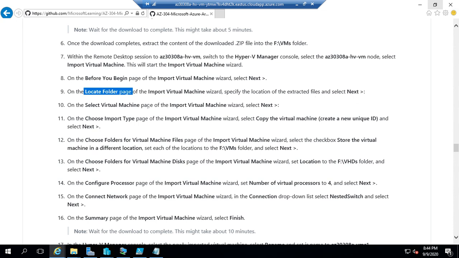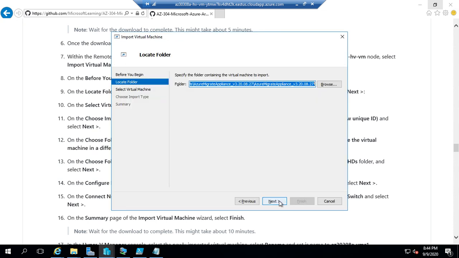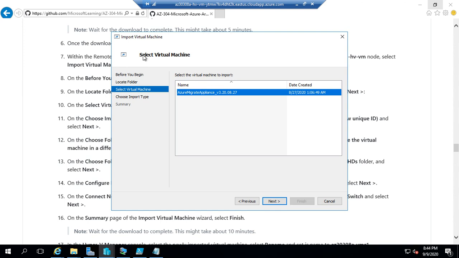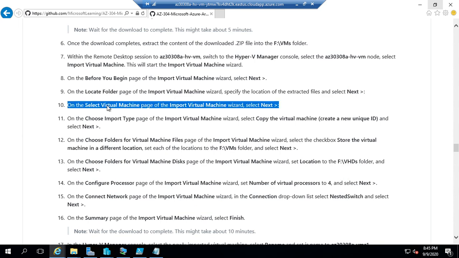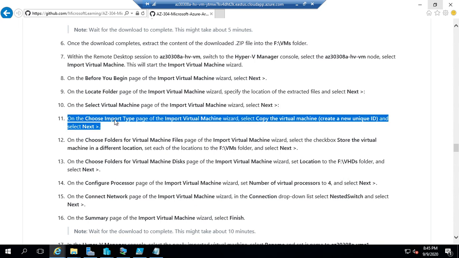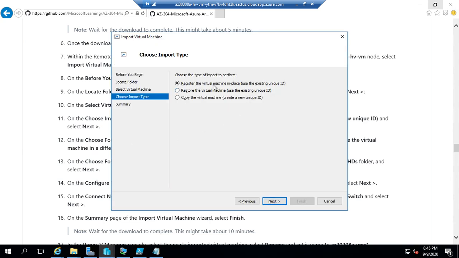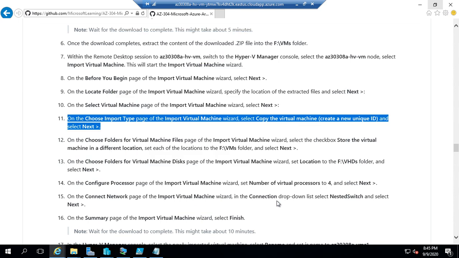On the select virtual machine page of the import virtual machine, select next. So this is what it needed. This is automatically selected, so I'm just gonna hit next. In the next one, the choose import type page from the import virtual machine wizard, select copy the virtual machine, create a new unique ID, and select next. Just to remember to follow the instruction closely, hit next.